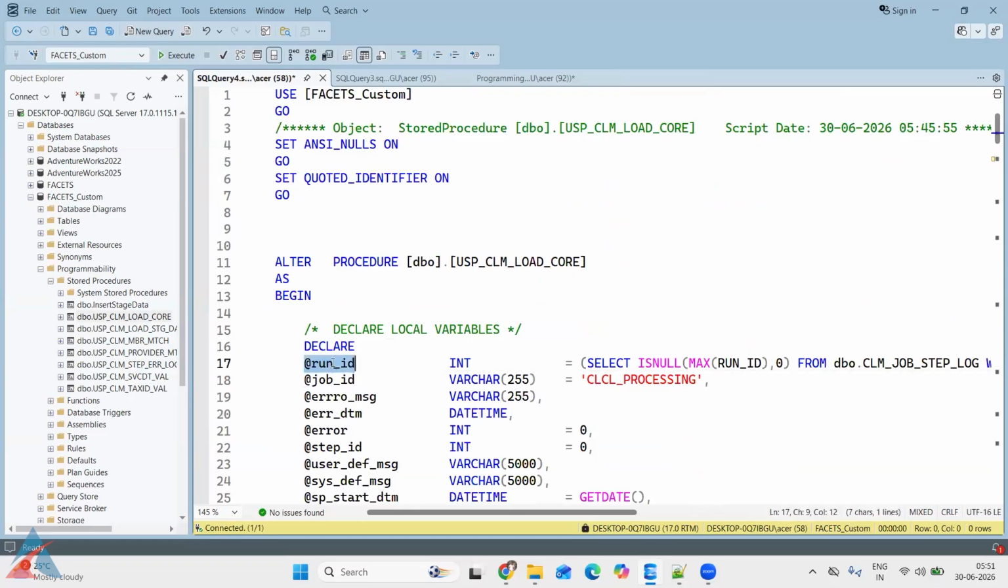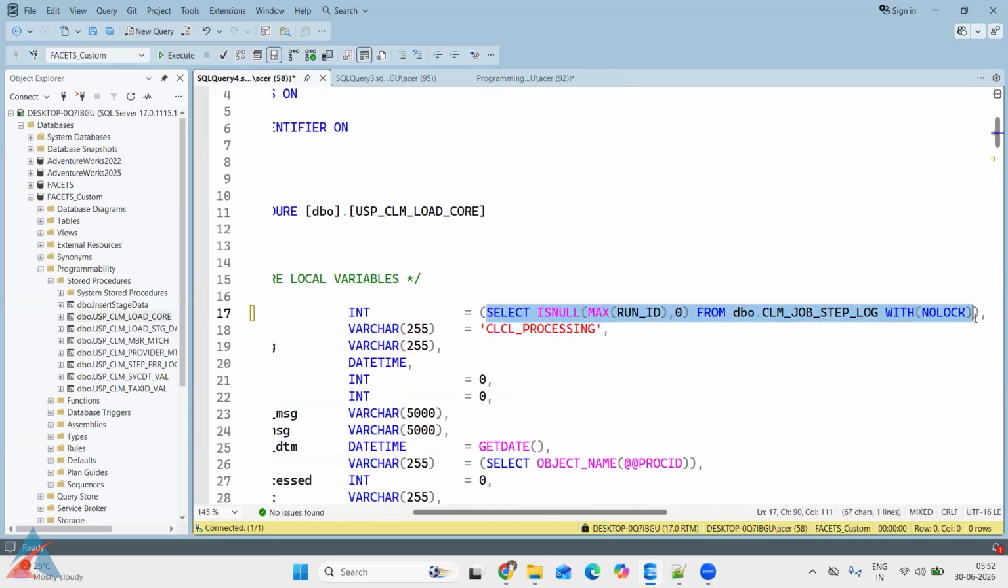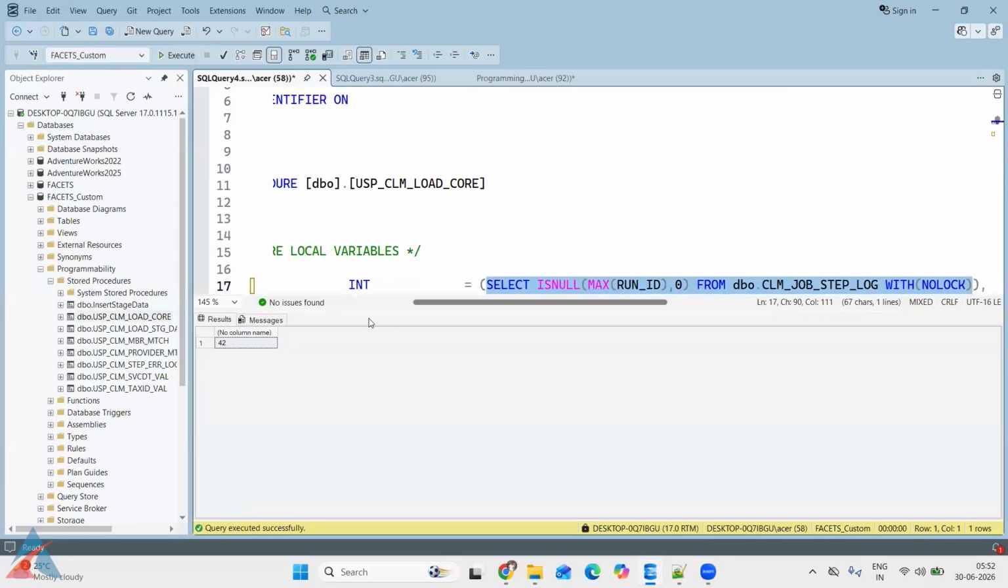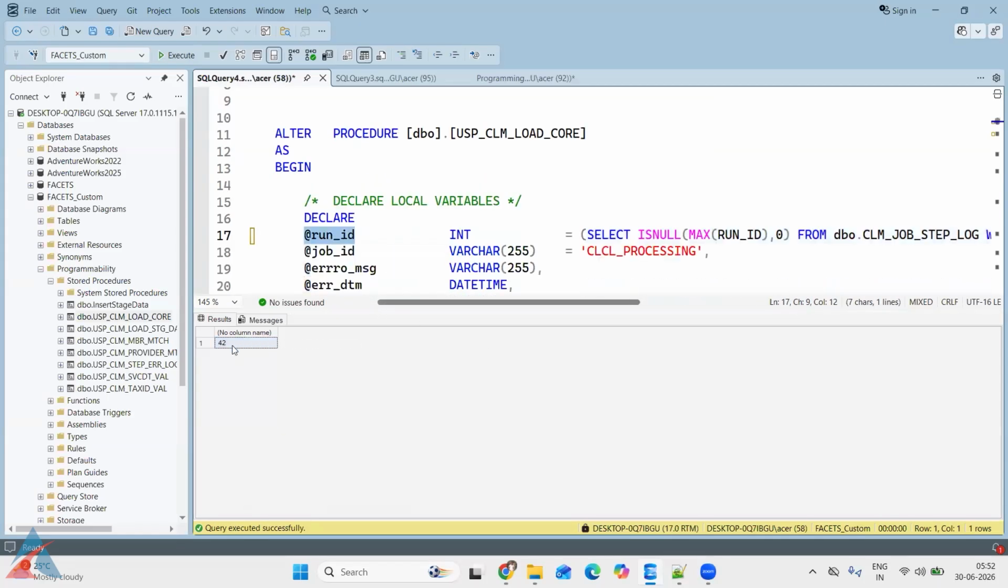So here we have run ID. For run ID we are not giving any hard-coded value. We are not saying it is 0 or 1 or some other value. We are calculating that value from the table by executing the subquery. This subquery returns 42. So what will be stored in this run ID variable? It will store 42.